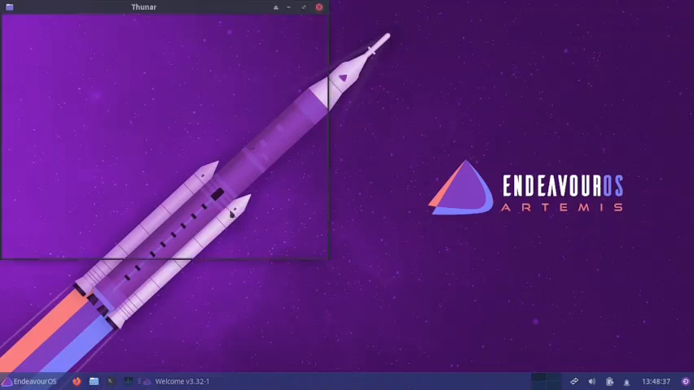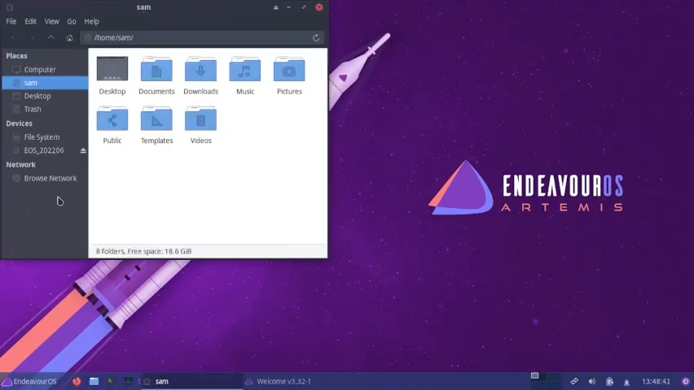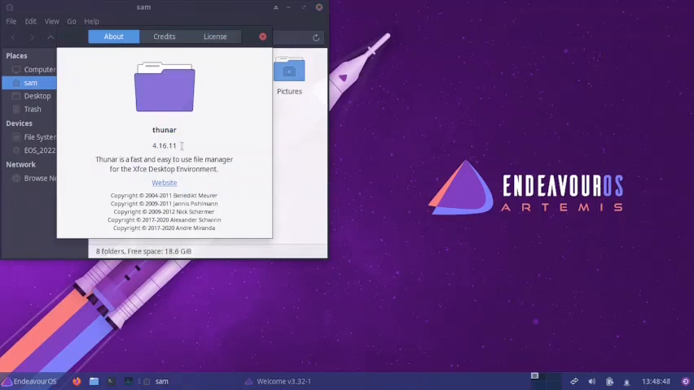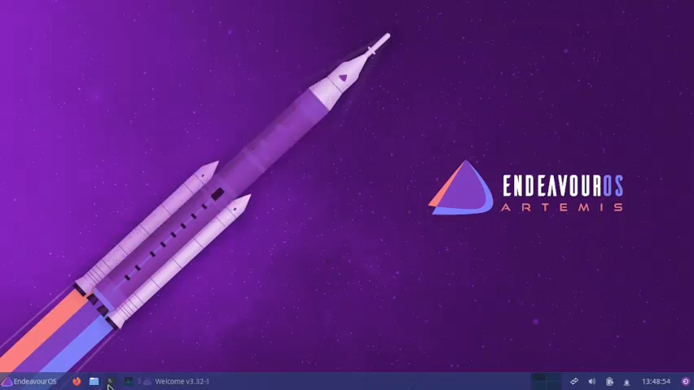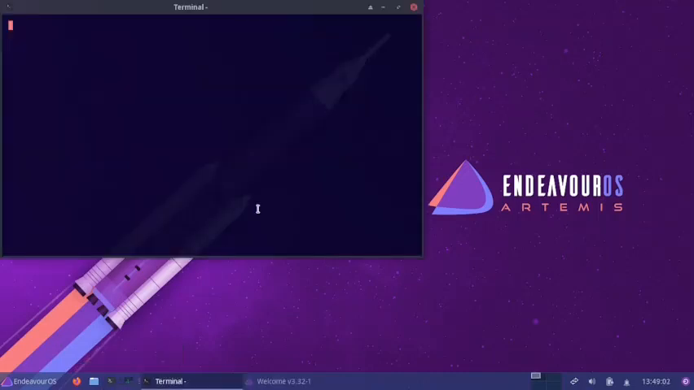Then there is the Thunar file manager, 4.16.11. So this is also the latest Thunar file manager version. Then there is the terminal emulator. Now let us check the system monitor.